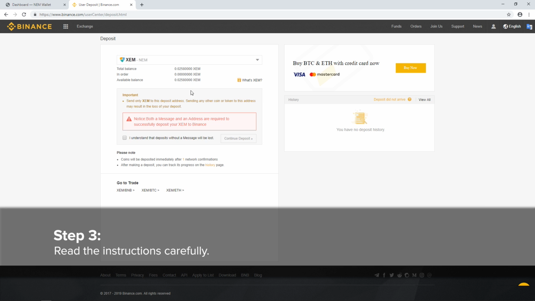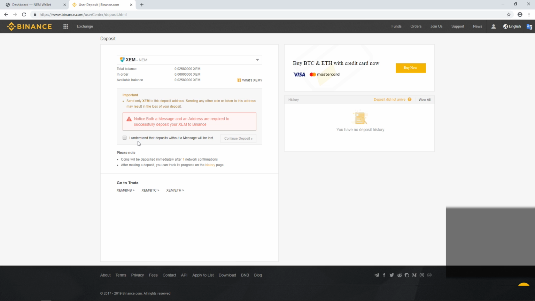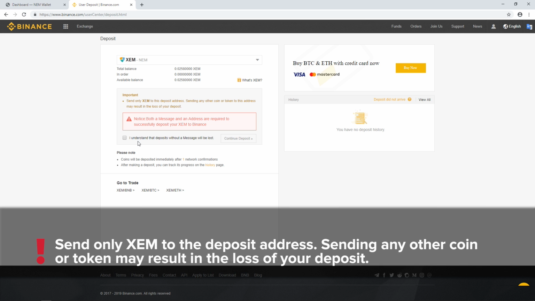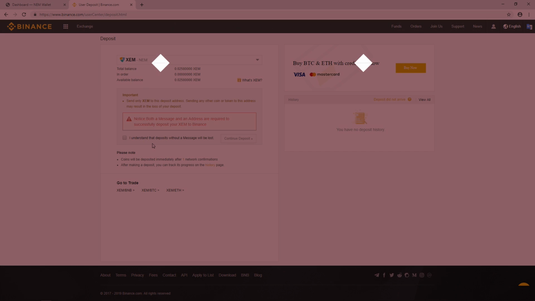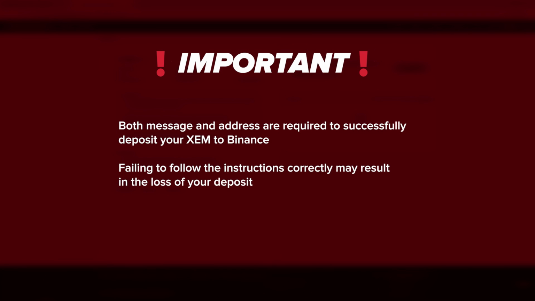Step 3. Read the instructions carefully. Instructions from other exchanges may differ. Please send only XEM to the deposit address. Sending any other coin or token may result in the loss of your deposit. Now, remember, both message and address are required to successfully deposit your XEM to Binance. Failing to follow the instructions correctly may result in the loss of your deposit.